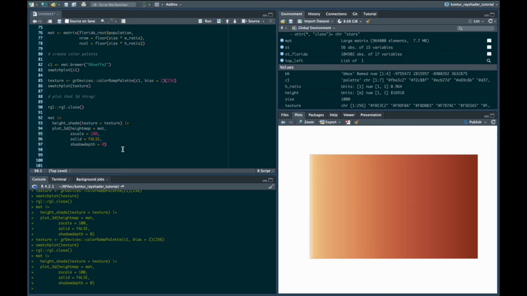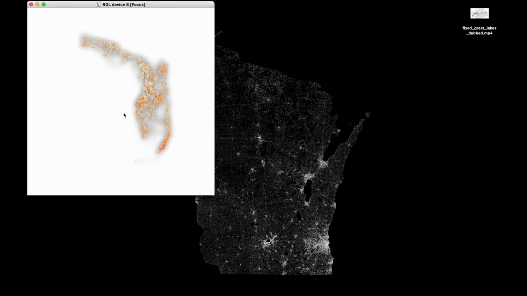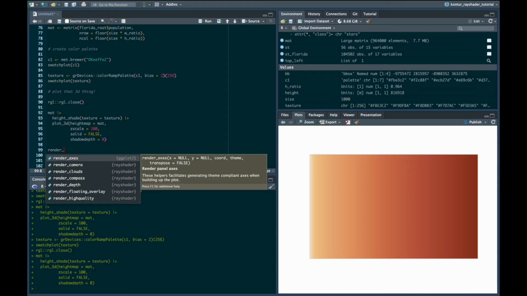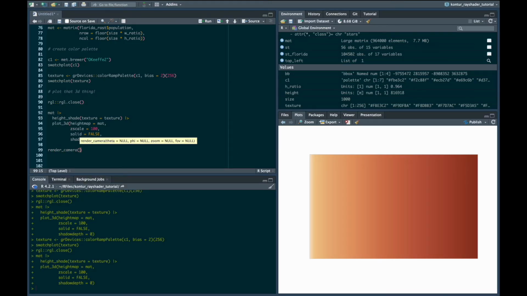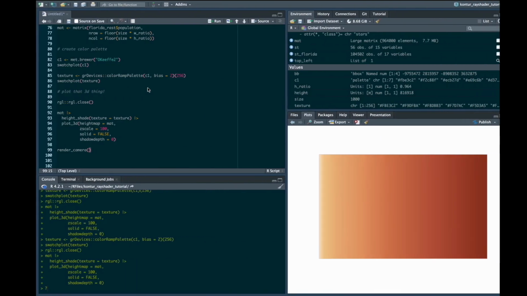All right, next thing, we want to change the angle. We need to have the angle set exactly how we want it when we pass this to render high quality, because it's going to render the object as it's shown in the window. So that is render. Now render camera allows us to adjust different elements of the view or camera, the view we're taking here.